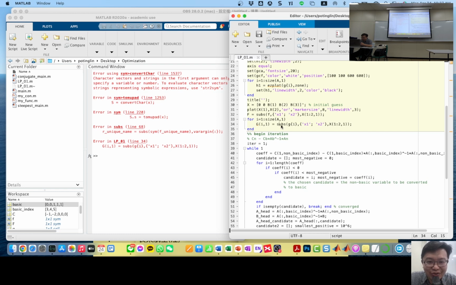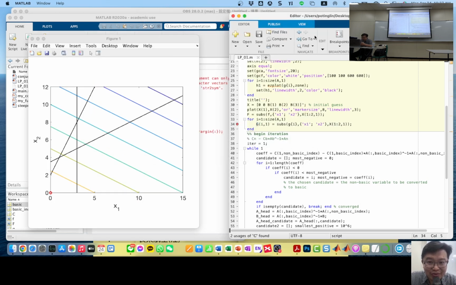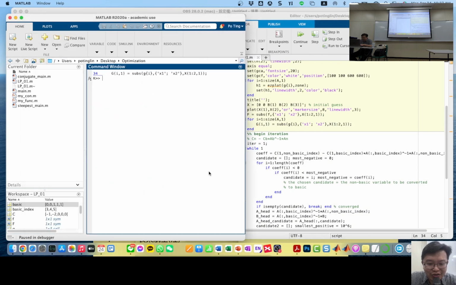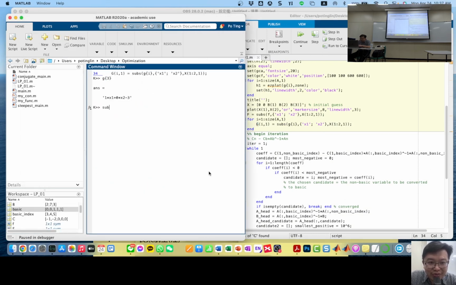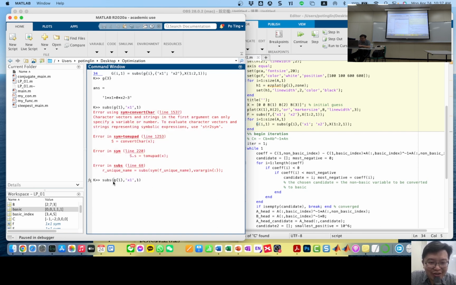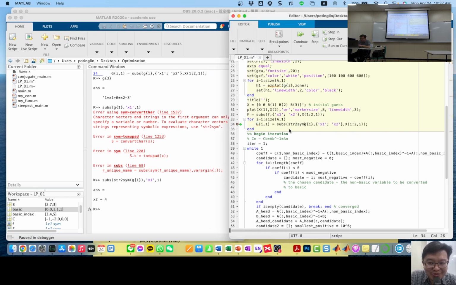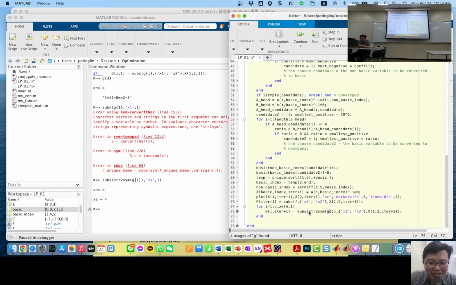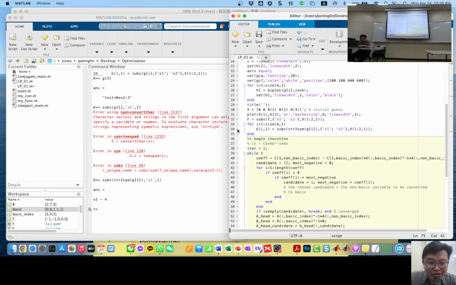So if it doesn't substitute, then I need to convert it back to symbolic, I guess. But it doesn't convert well. Really? Let's see. Let's pause right there again. So G3 subs G1 X1 2 1. Okay, so I need to say string to symbolic. In the past, there was a version of MATLAB that would convert this automatically. Okay, now it should be okay.